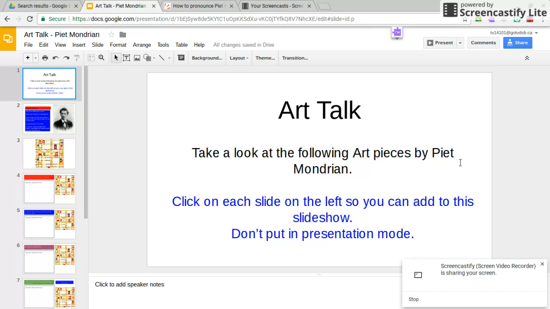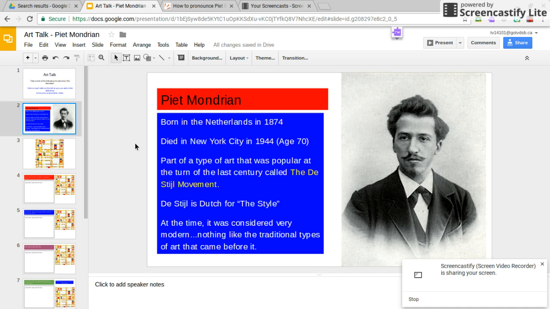This one's looking at art pieces by Piet, or Piet, sometimes they say, Mondrian. That's me throwing a little French flair in there. We spent a few seconds trying to say the name and playing around with the name. But Piet Mondrian is usually what we settle on. The next slide kind of introduces him.